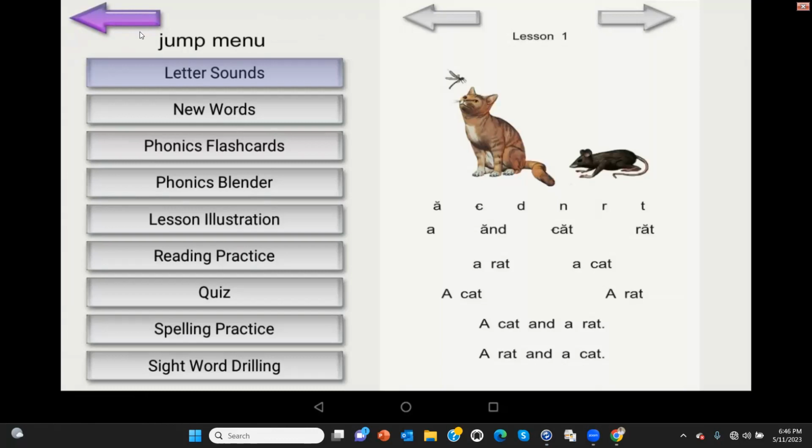And don't do anything else. Click on lesson 1. When you go to lesson 1, what are we seeing there? Letter sounds. What's next? Read them off for me. New words, phonics flashcards, phonics blender, lesson illustration, reading practice, quiz, spelling practice, sight words drilling. You see where sight words is? Yes. Okay.